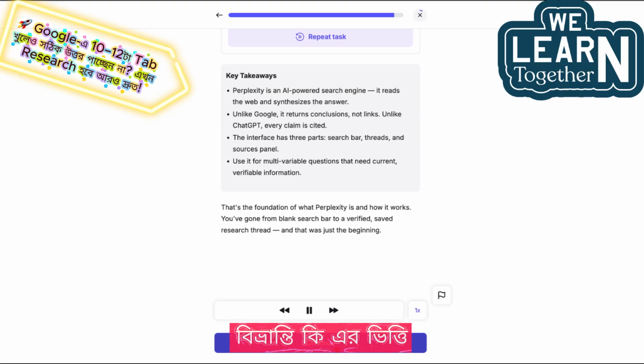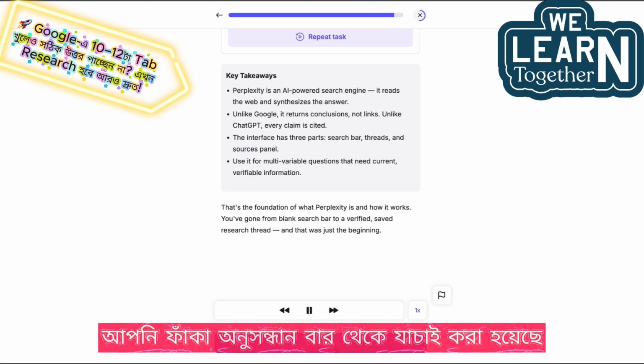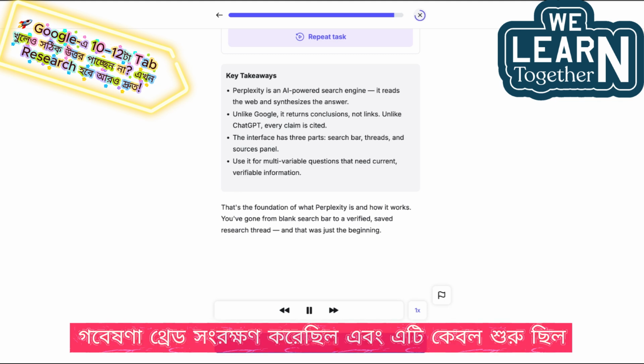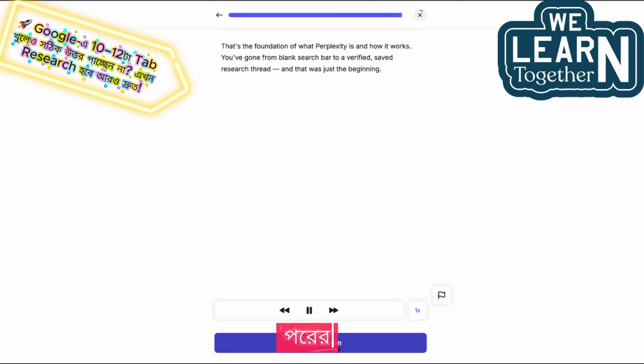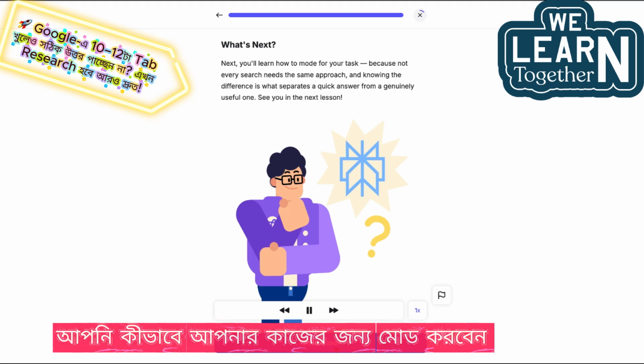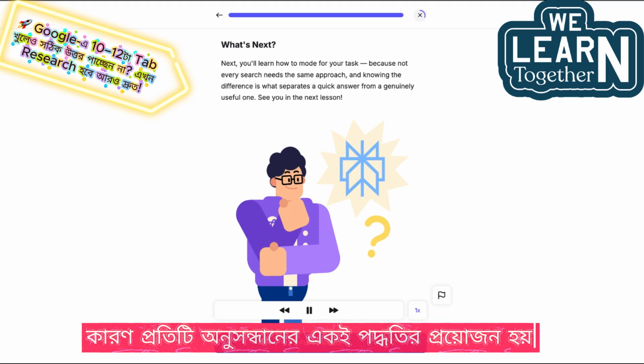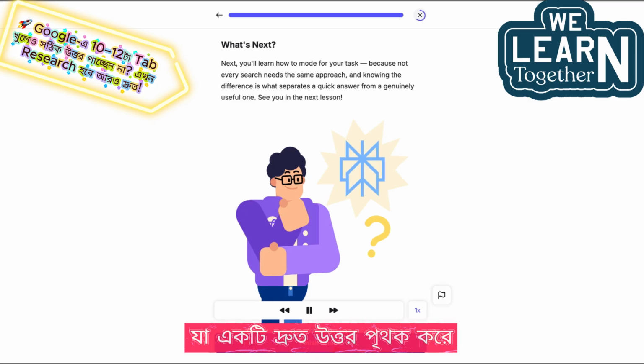That's the foundation of what Perplexity is and how it works. You've gone from blank search bar to a verified saved research thread, and that was just the beginning. What's next? Next, you'll learn how to choose the right mode for your task, because not every search needs the same approach. And knowing the difference is what separates a quick answer from a genuinely useful one. See you in the next lesson.